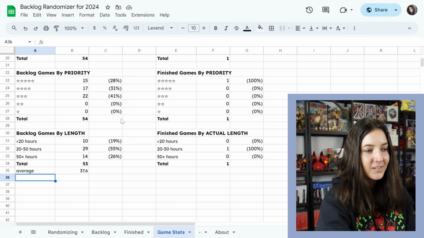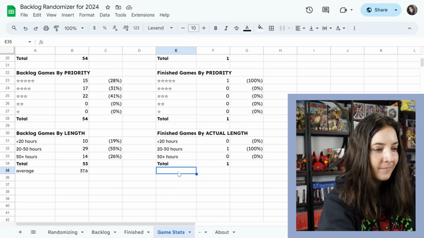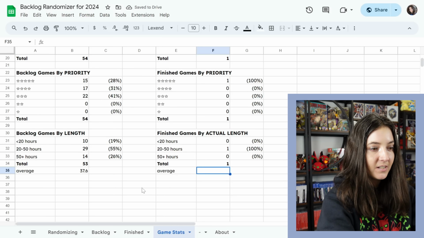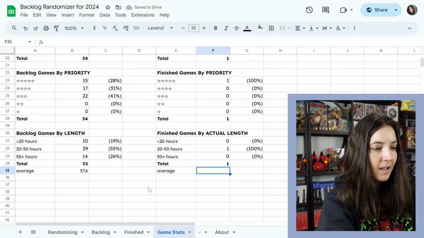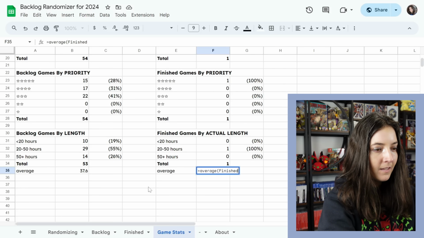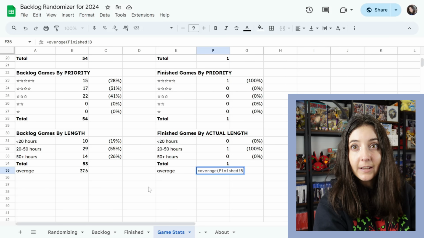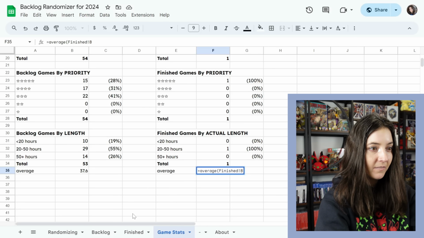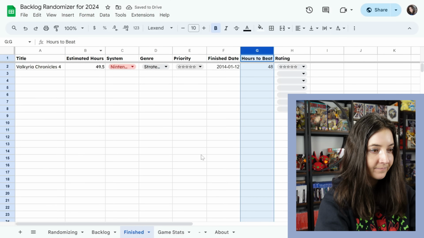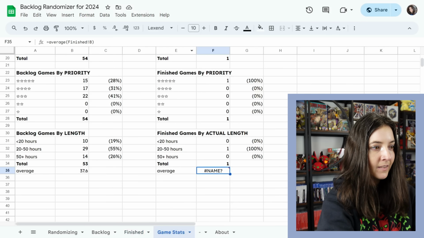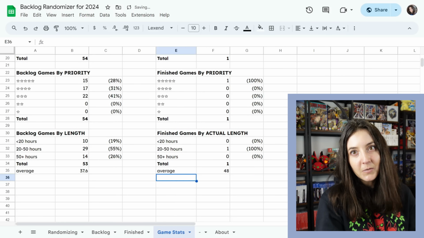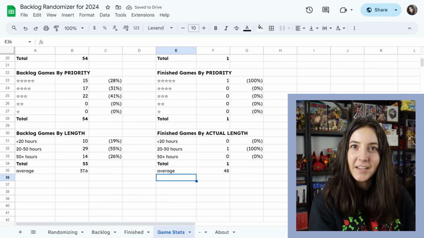And you could, again, do the same thing for finished, but instead of drawing from the backlog tab, we're going to be drawing from the finished tab. So this is average, finished, and then we're going to do the actual length. So if we go back to our finished tab, which is in column G, not B, do G2 to all of G, and it's 48 because right now we just have a sample size of 1.